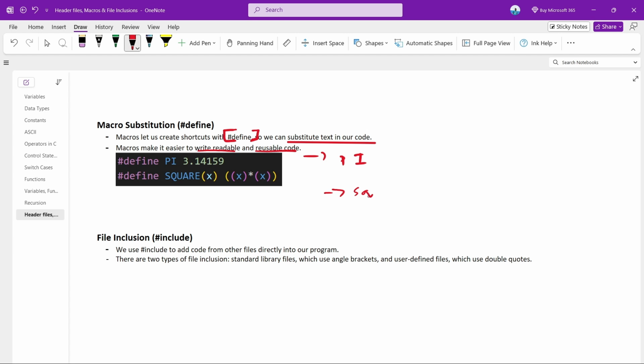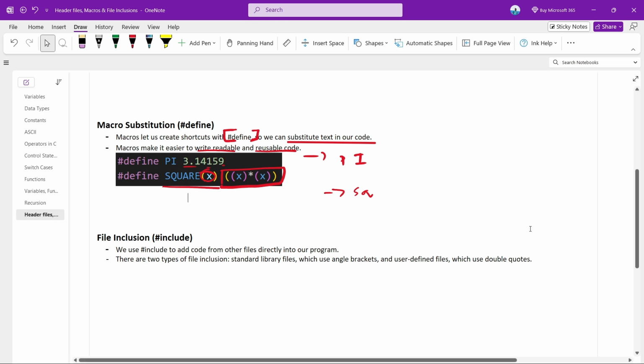These macros allow us to avoid repeating values. In this case, the value of pi, that is 3.14, or in the case of the macro function, rather than writing the same multiplication to get the square of a number, I can just write square provided with the value x. Now let's see how we would use them in our code. Later in the main example, we'll include this header file so we can access the value of pi and square in our main program. So let's go ahead to the next concept, which is file inclusion.